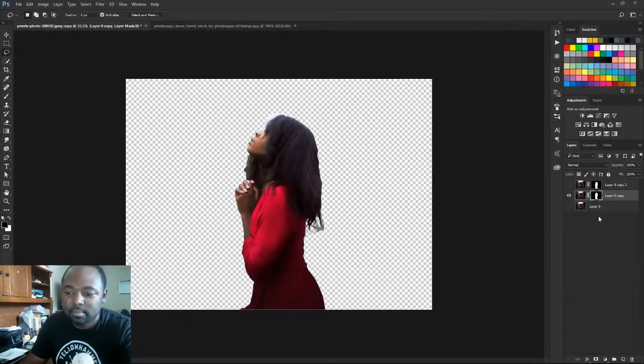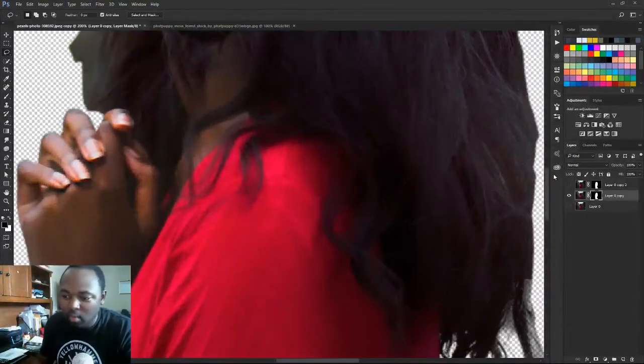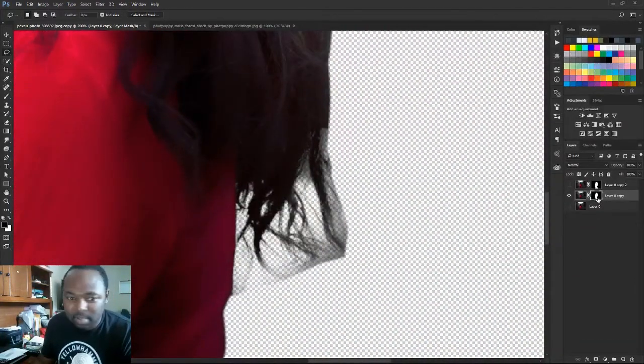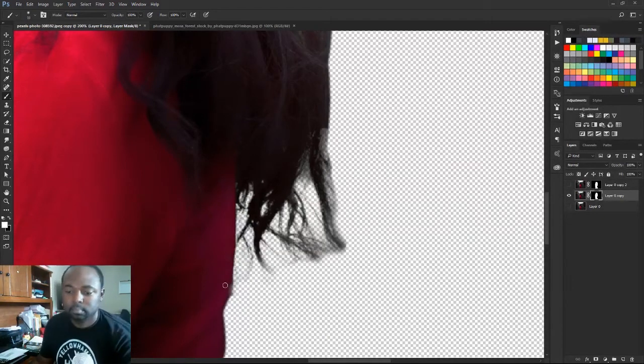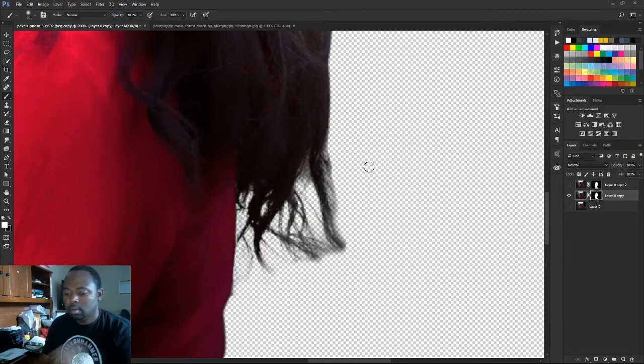We're going to zoom out. I think that did a pretty good job. I mean, you can go in, clean up the edge a little bit with the brush tool, and just paint with black along the edge. Paint this part back in. All right.